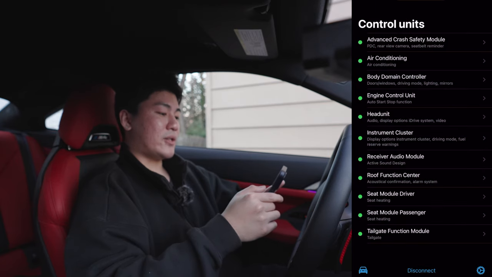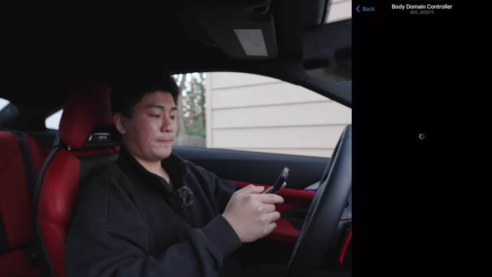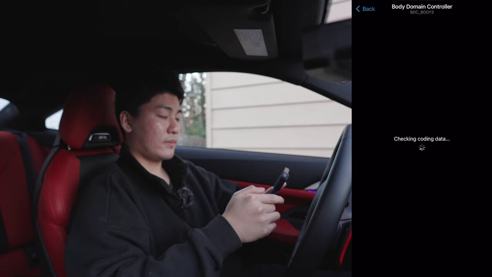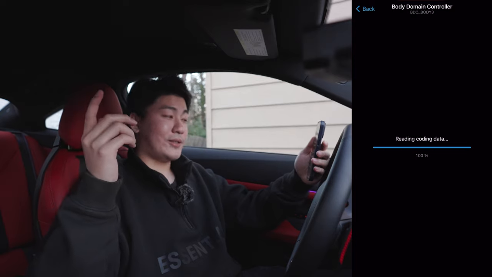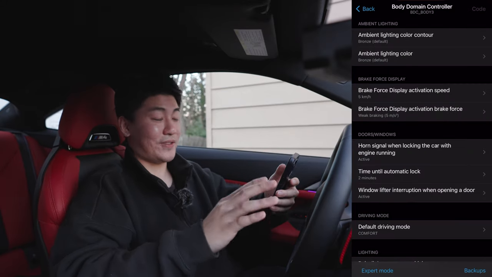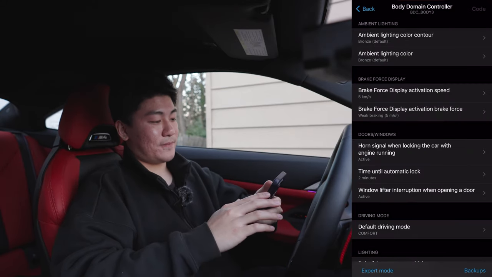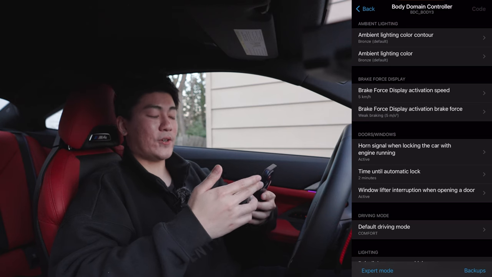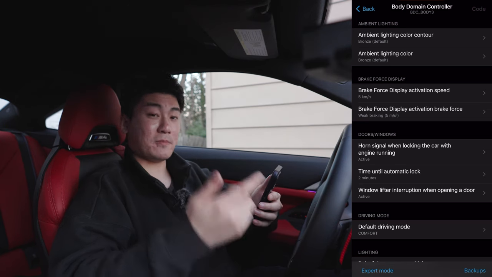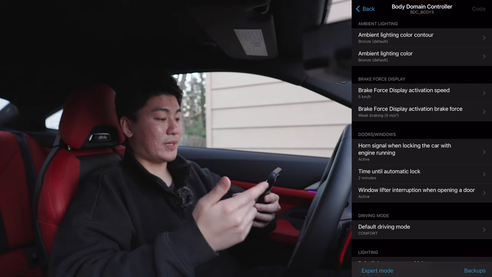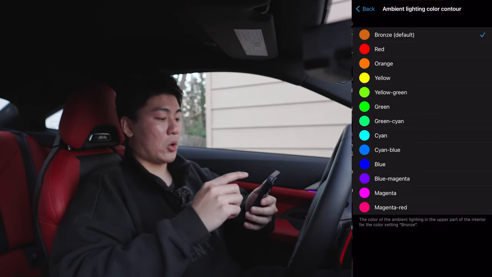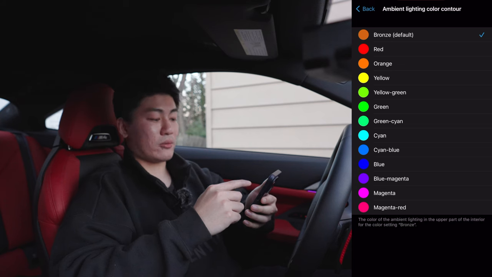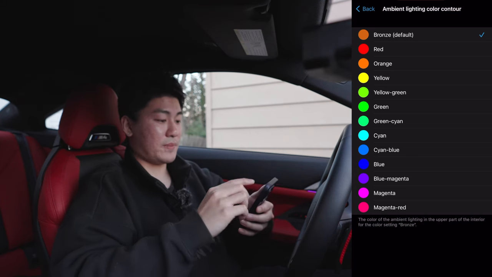All right, next, body domain controller. That's a big one. So just waiting for it to load. All right, so finally, finished loading. And we'll see that the first subsection in BDC, body domain controller, is ambient lighting. So with this, you'll be able to code a lot more different colors that are available in your infotainment.